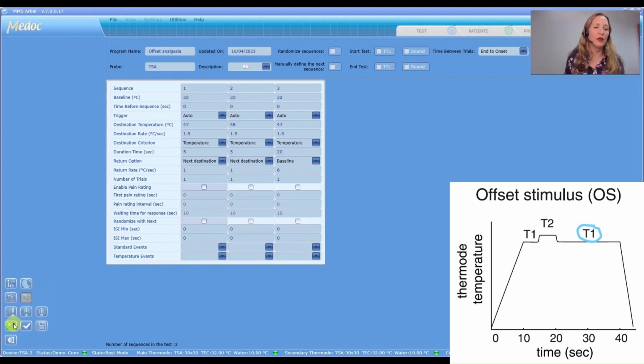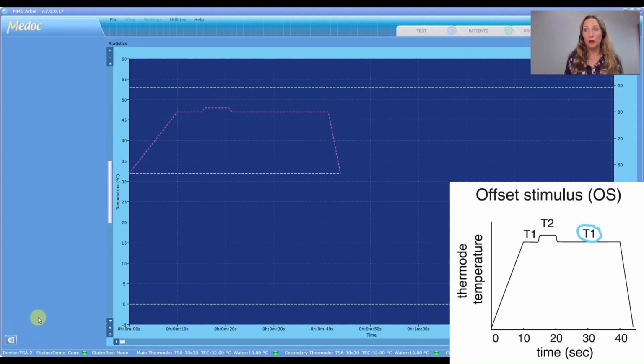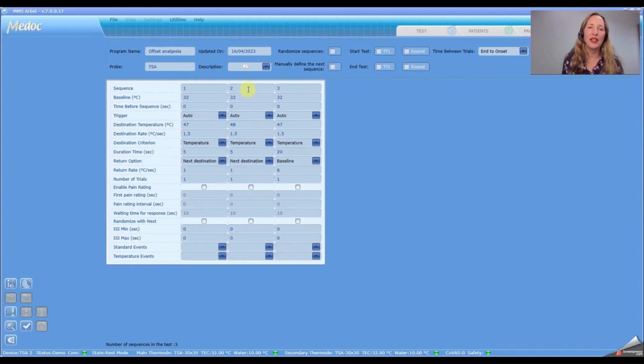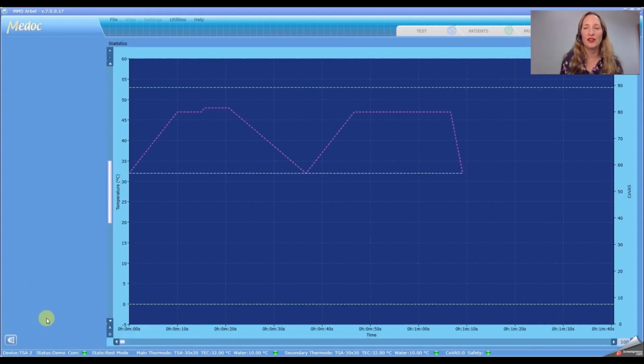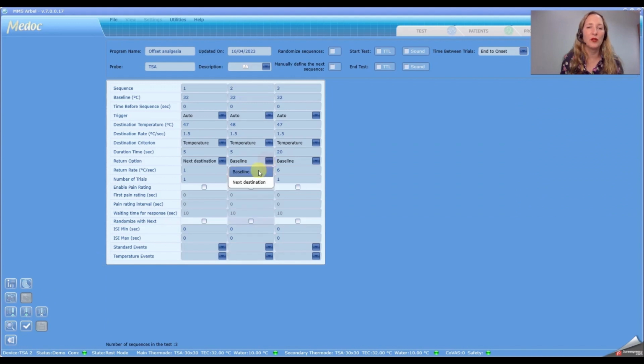So let's look at the looking glass and see whether we were successful at making an offset analgesia protocol, and I would say we were. But I want to show you just a little bit. If here in the middle, in this sequence, I would have gone back to baseline, it would have looked like this. Okay, so this is what we're doing.